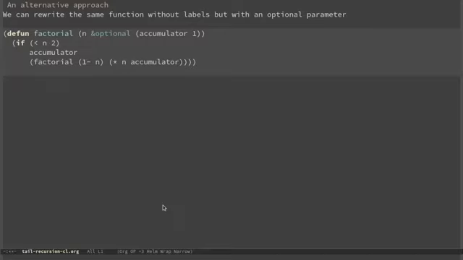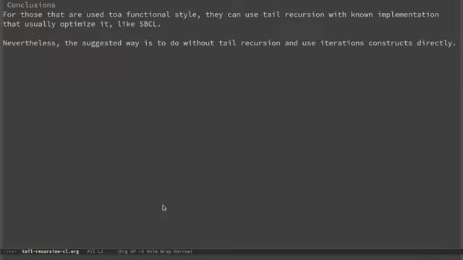An alternative approach is, instead of using labels, to use an optional parameter. This way, the user of the function has to provide only n, and accumulator takes the default value, while in the recursive call, we pass the right value to the accumulator. Those who are used to a functional style can use recursion with known implementations that usually optimize it, like SBCL. Nevertheless, the suggested way is to do without recursion and use iteration constructs directly.